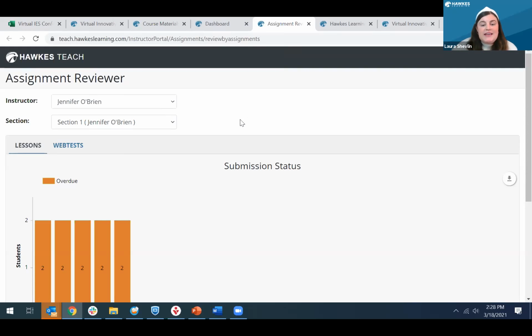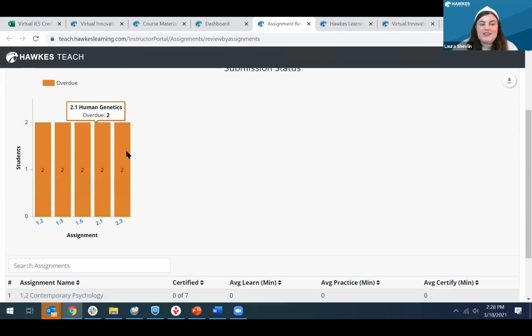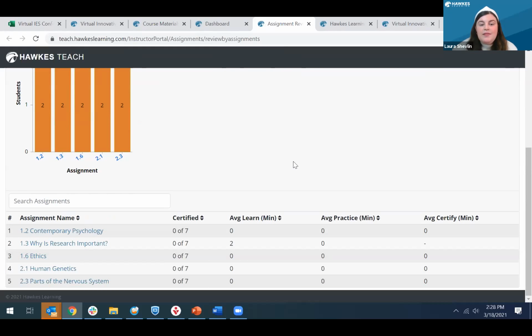So I will say this tool can be used for homework lessons or for any tests and quizzes that you assign through Hawks. But the first thing you see here is just the submission status bar graph, asking, are students completing these assignments and if they're being done on time or overdue. Down below, I'm able to see a breakdown of how long students are spending in the courseware overall. So in my sections, are students certifying and how long are they spending within each of those modes?